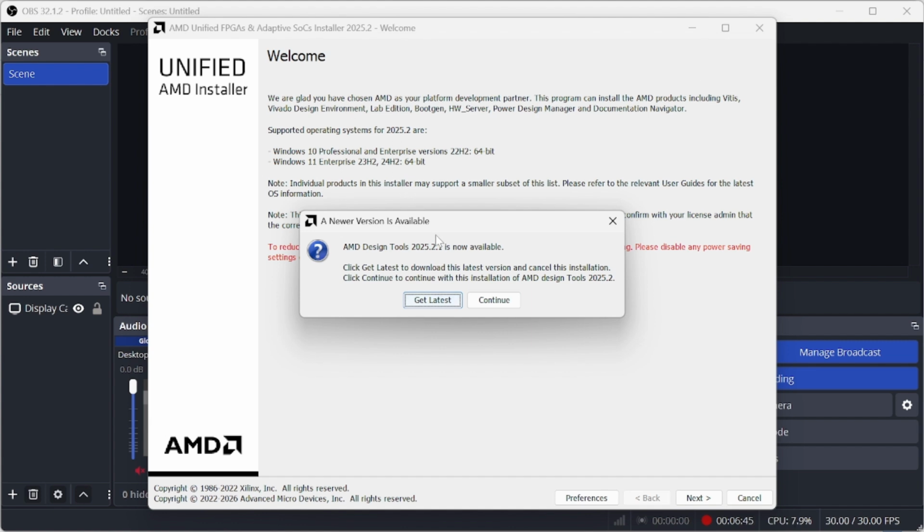It will take you to the welcome page. It is asking, a new version is available. Okay, AMD Design Tool 20 is now available. Click get latest to download this latest version and cancel this installation. Click continue to continue with this installation of AMD Design Tools 2025.2. We'll go for continue.